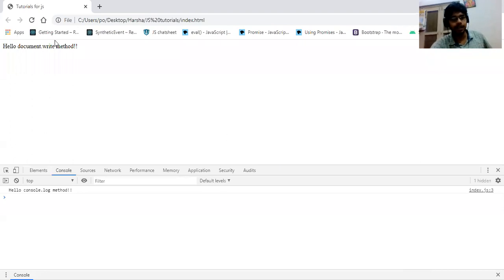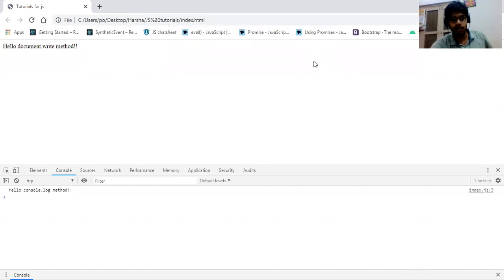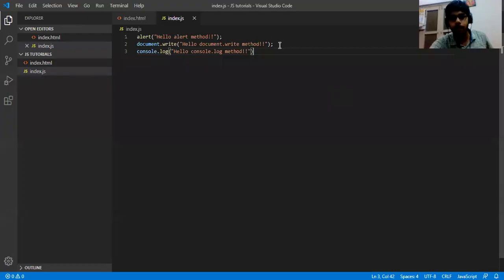I took out a semicolon there in the console.log method. Now if I reload the page, it loads properly because I didn't save the file. Okay, as you can see, the semicolon at the end of the statement is not compulsory.